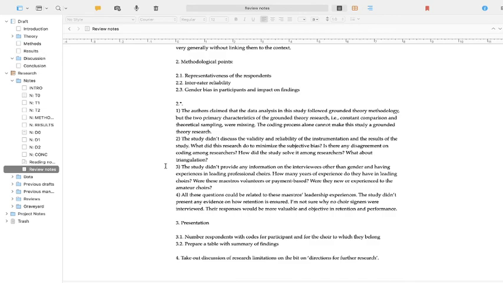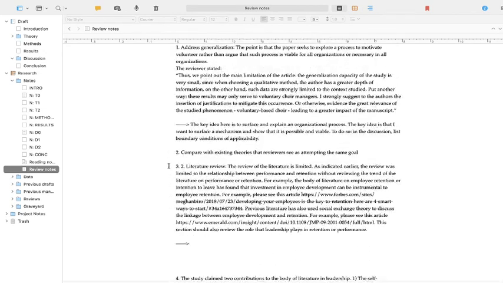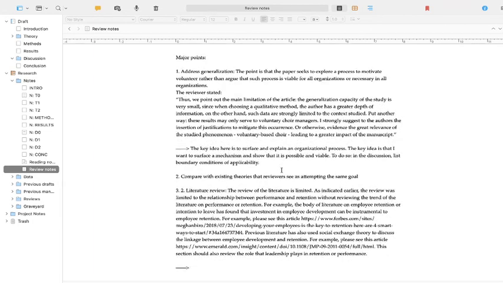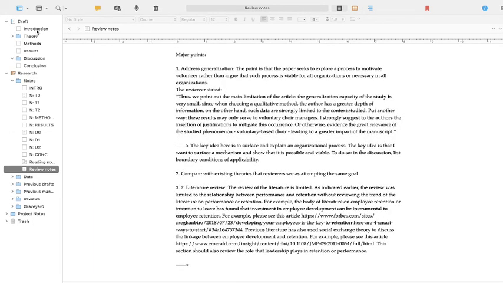Then I'll go to the review notes and I will actually begin to answer. I do that as I'm reading. So I'll begin to decide what I'm going to do in response to each point. And then I will move to writing.